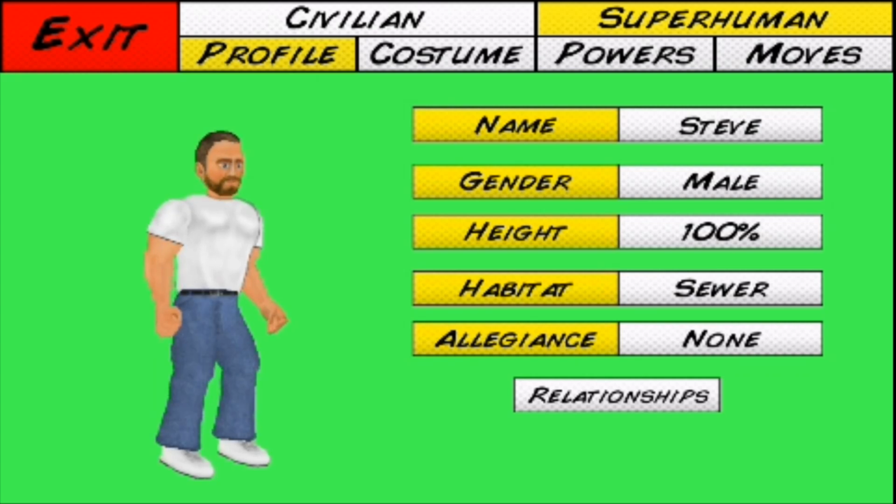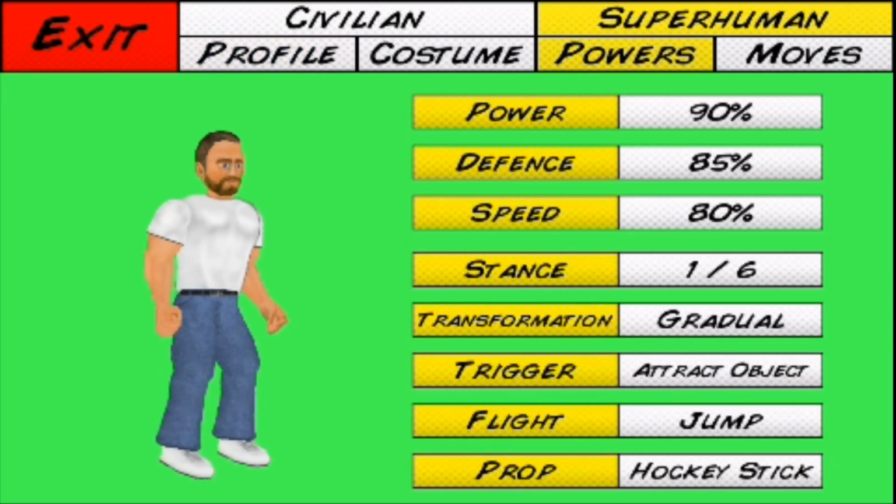But what you're going to want to do first is take a screenshot of the character. And you want to make sure that the stance is number 1 before you take the screenshot, just so you can get the dimensions right for later.